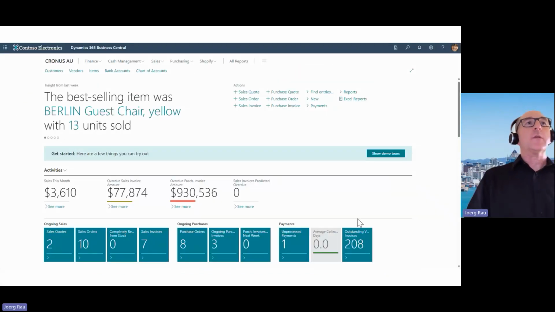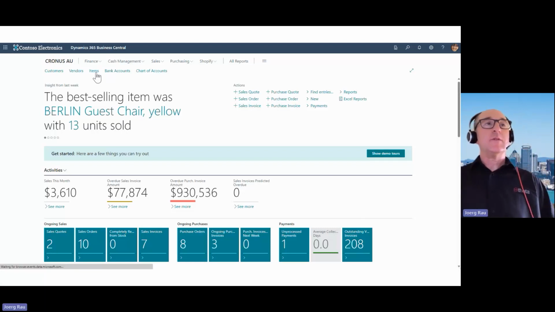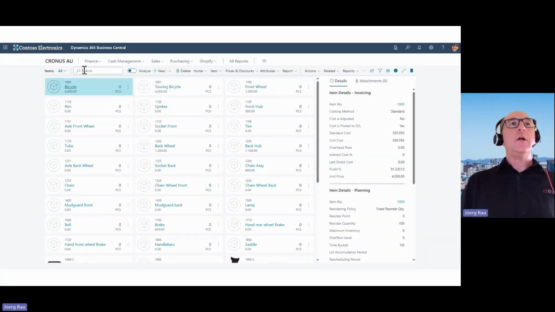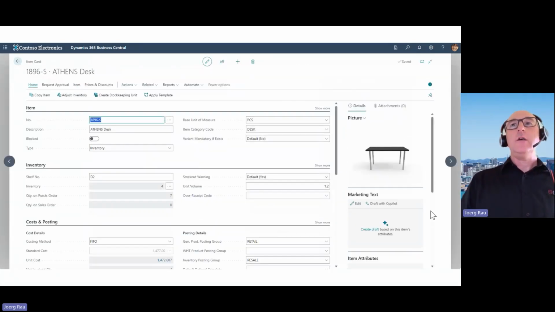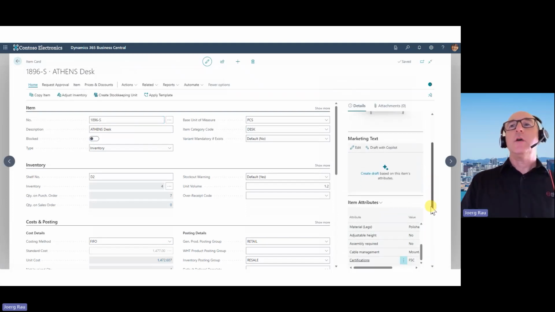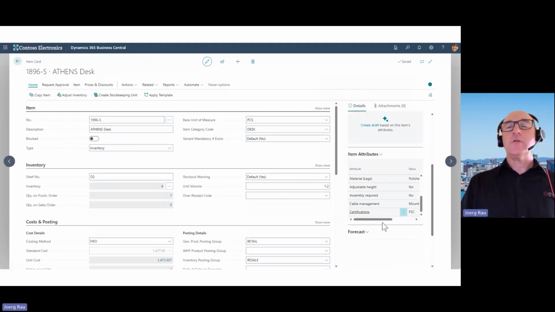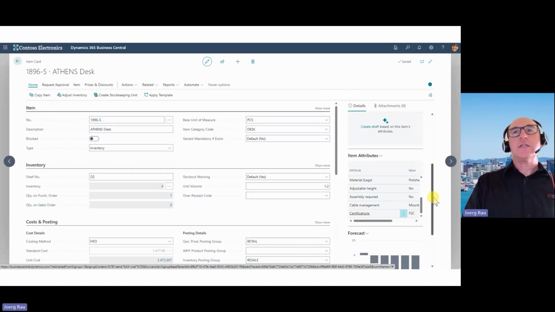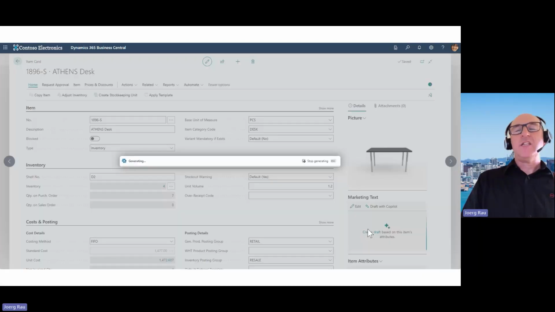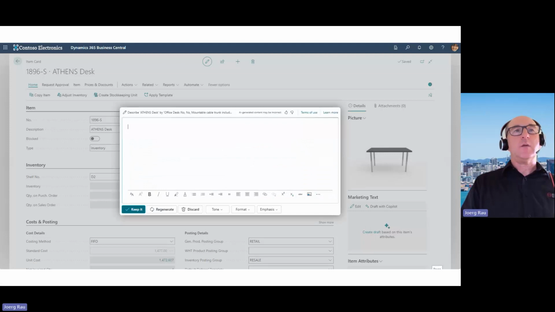Right, so the idea is that we have marketing text for items, and if we have an integration to Shopify, for example, then we do want to have a description which we actually want to show on the website in Shopify. So here we have no marketing text at the moment, and you see it's crafted based on the item attributes. This item has quite a lot of attributes, and of course the more you have, the more input you give to the language model, like it's wood, solid oak, it's black, we have a mountable cable trunk included. This is all information we would send off to the language model and say, can you please give me a nice marketing text which I can put on my website?